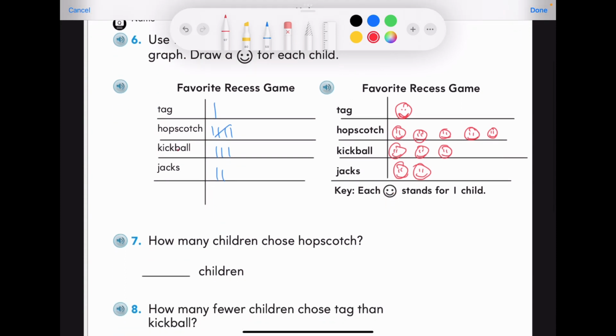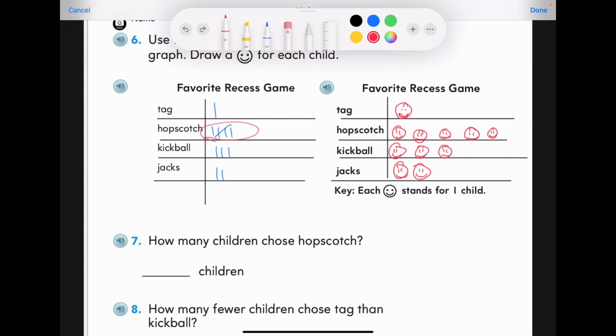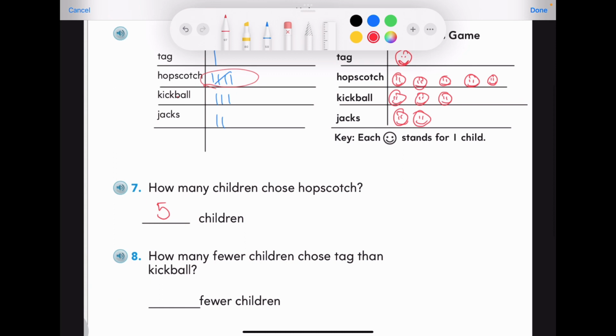So make sure those are smiley faces. How many children chose hopscotch? Well, we can look right here, and we can look at our chart over here with our smiley faces. How many chose hopscotch? We're going to say 5. How many fewer children chose tag than kickball? So we're going to find tag. There's 1 that chose tag. In kickball, there was 3. So 3 minus 1 equals 2.